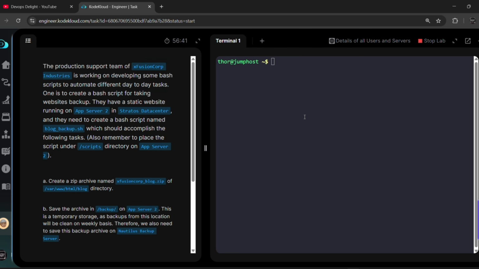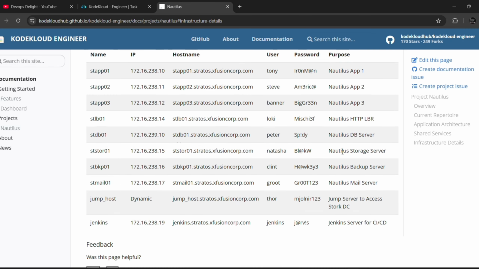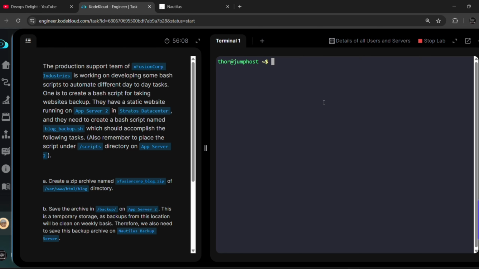With that said, let me first log into App Server 2. By default, we are in the jump host. To log into App Server 2, we need details of it, right? So let me click on this details of all users and servers button here on top right. Search App Server 2 details. So this is App Server 2. Steve is the username. Server name is stapp02. Let me copy the password.